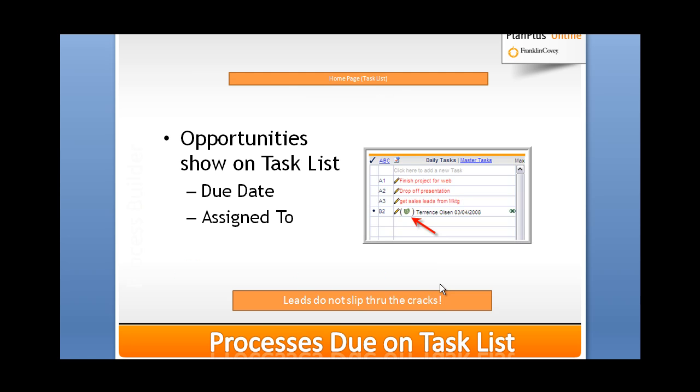So when you go to your home page and you have an opportunity set up, you notice that there's a little green stack of money that shows up in your task list. That indicates that that's a task associated with an opportunity. The task is going to show up on the home page for the assigned user on the due date. This makes sure that none of your opportunities slip through the cracks.